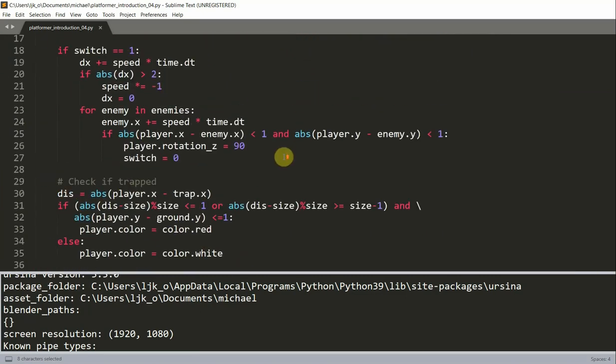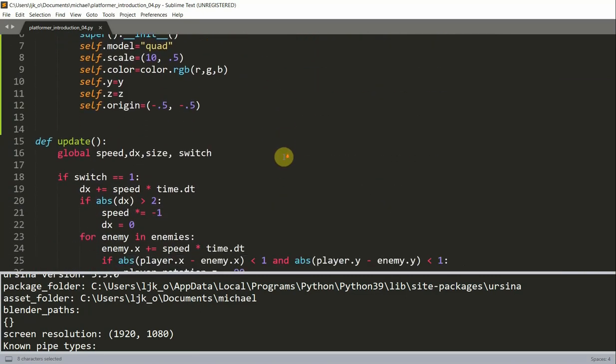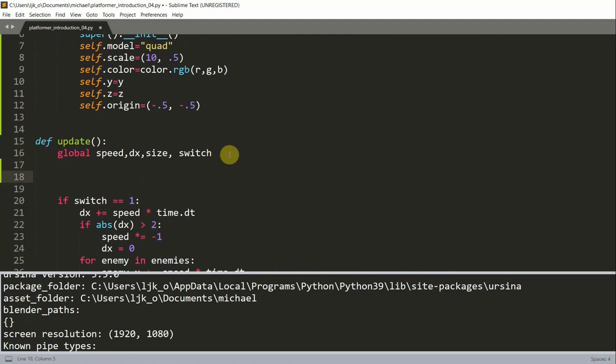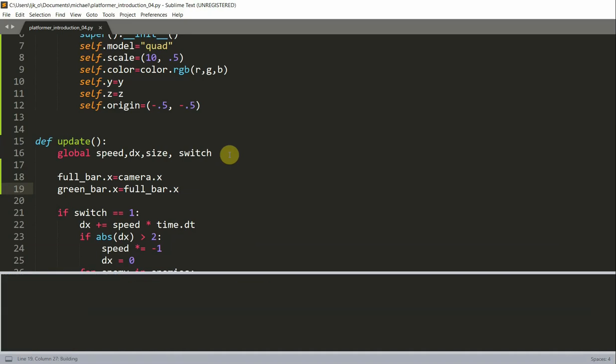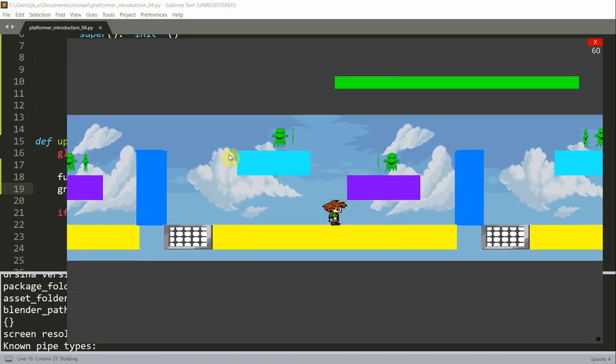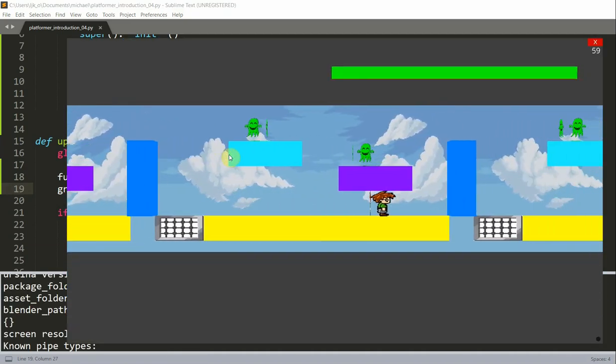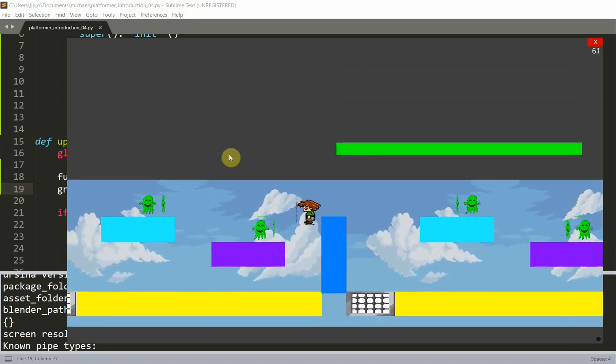So in this update function that we created earlier, I'm going to simply set the bar's X coordinate equal to the camera's X coordinate. So full_bar.x, I'm going to set it equal to camera.x. Similarly, I'm going to do the same thing with the green_bar.x and set it equal to the full_bar.x. Now if I save and run this, if I move, now the health bar follows the player.